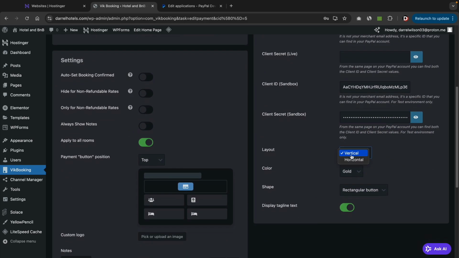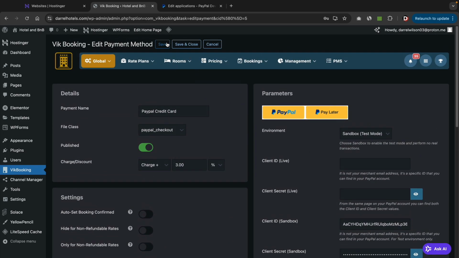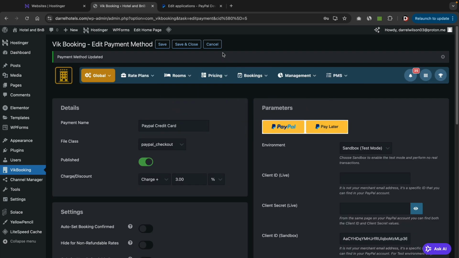You can also choose to make this vertical, horizontal. You can change the color to like gold, blue, or black, or whatever, right? And then you can also choose a rounded button or a rectangular button, right? All right, so once you select that, you'll then click on save. All right, now let's take a look at the website.